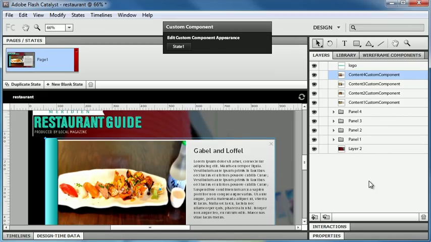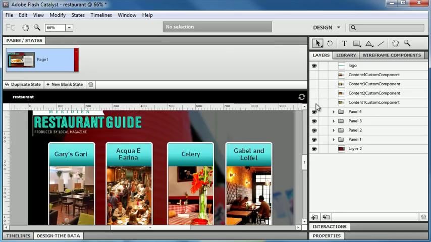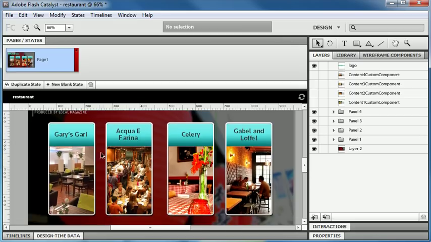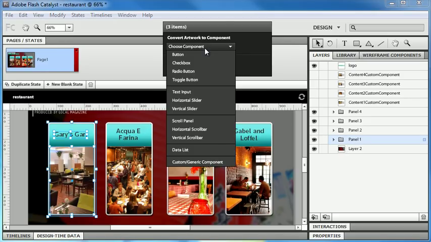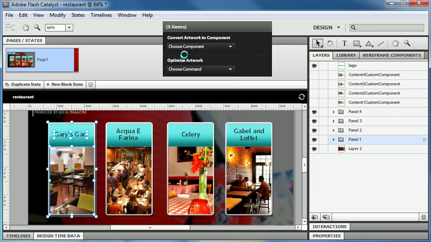I've now converted all 4 of my content objects to custom components. I'm going to hide them. Now, the same is true with my buttons. These 4 items are going to become buttons. So I'm going to click on each layer group, and I'm going to convert this to a component, although I'm going to choose button as the component.